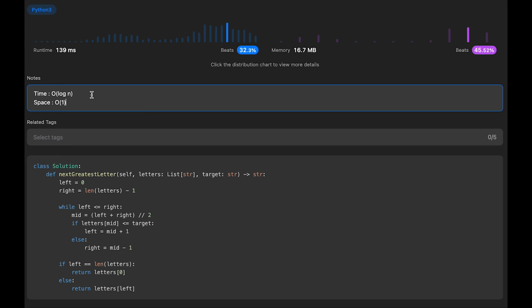Looks good. And the time complexity of this solution should be order of log n, where n is the number of elements in the letters list. This is because the solution code uses binary search to find the next greatest letter. And the space complexity of this solution should be order of 1. We use just simple variables, left and right, and we don't use extra data structures. So that's why space complexity is O(1).